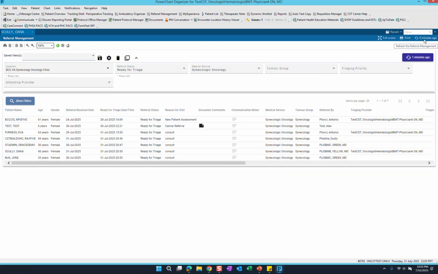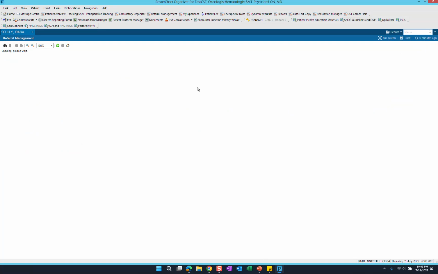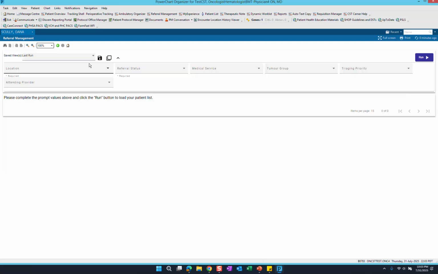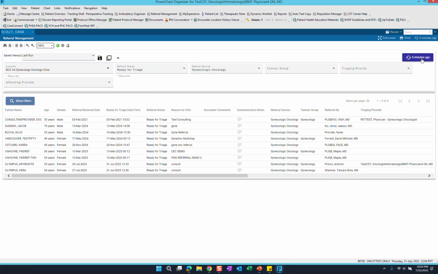Again, I'm going to refresh just so that I can have a look that my two views have been saved. Here we go. There's our external list and there's our internal list. Let's run the internal list and see if we have patients that require triage. Once again, we have a few patients here that are ready for triage.